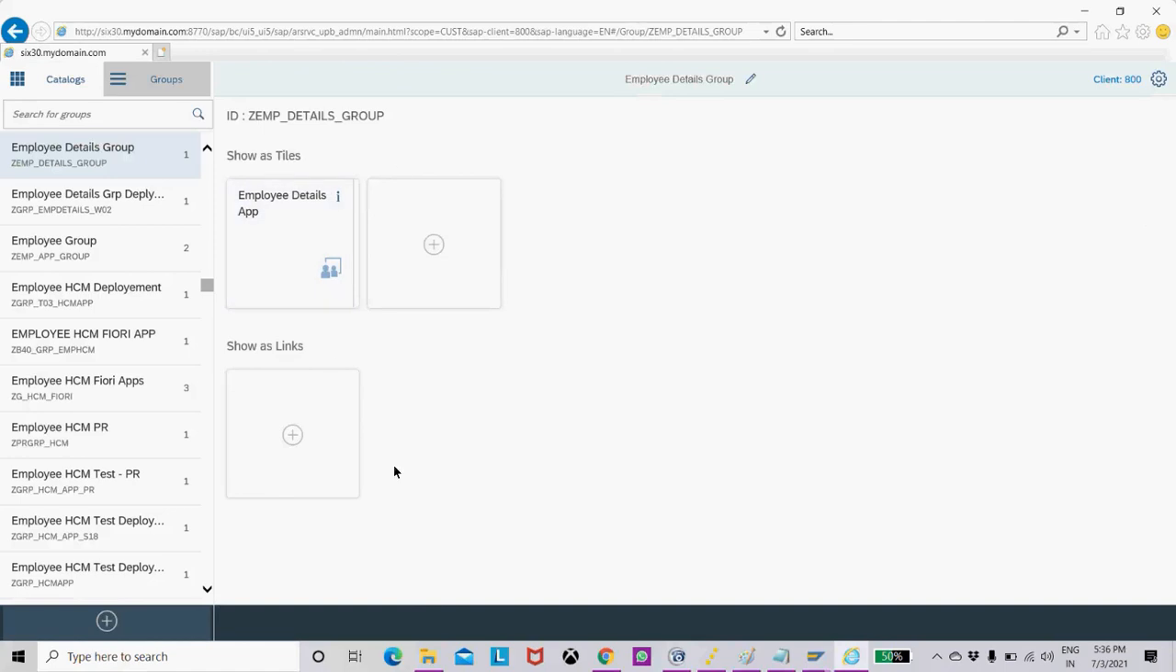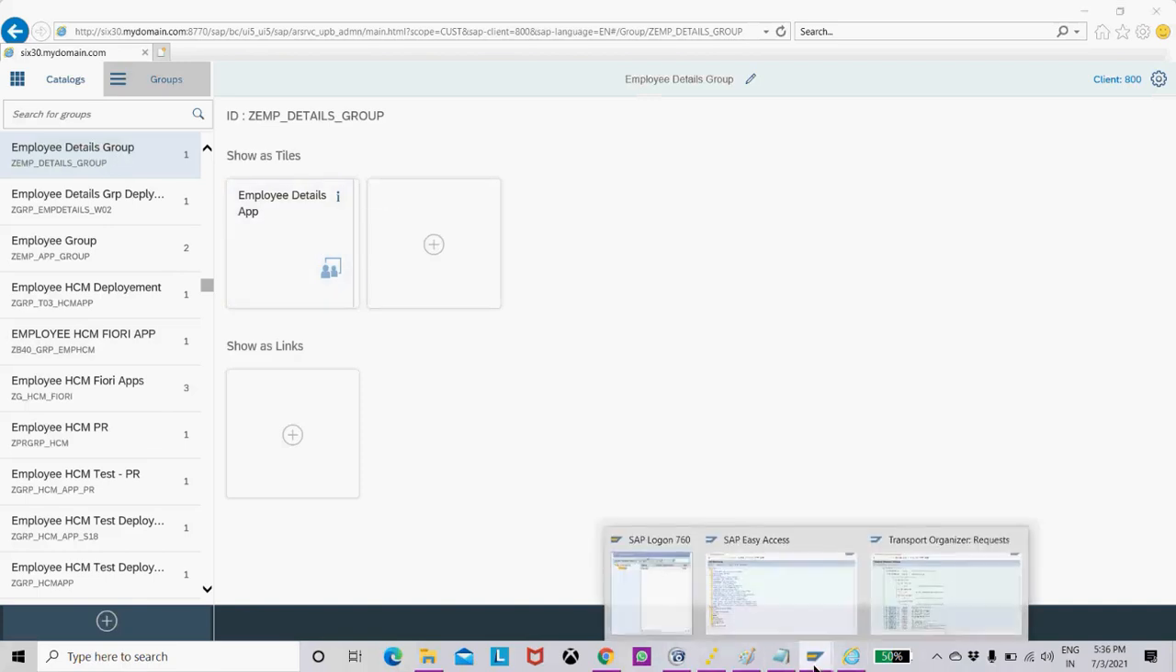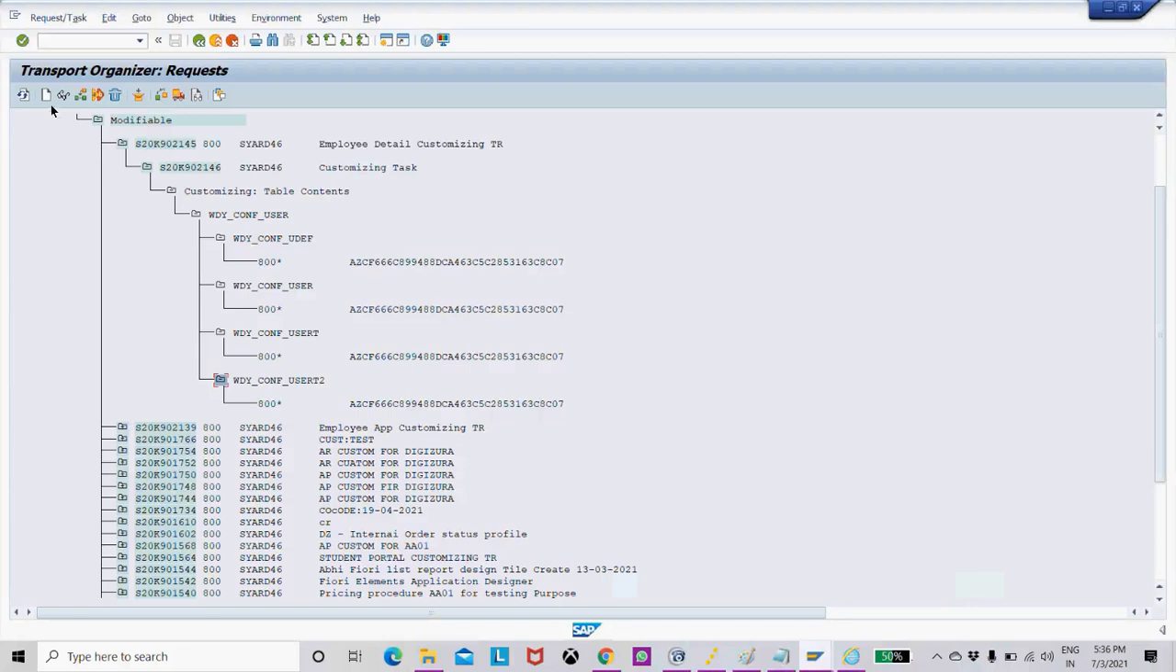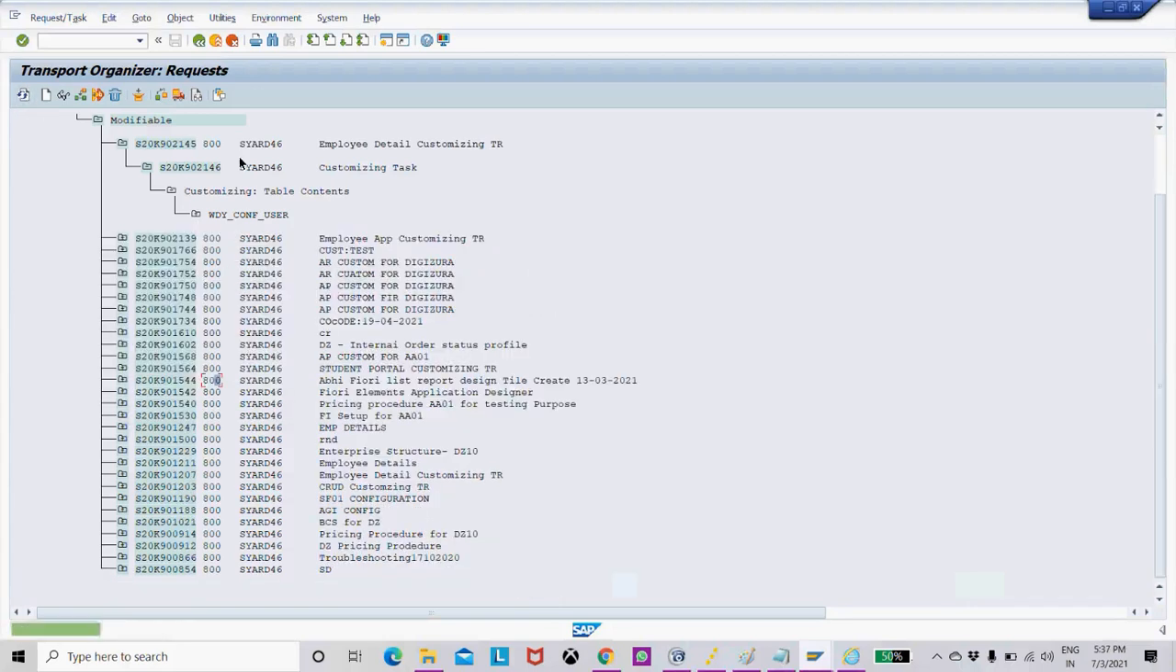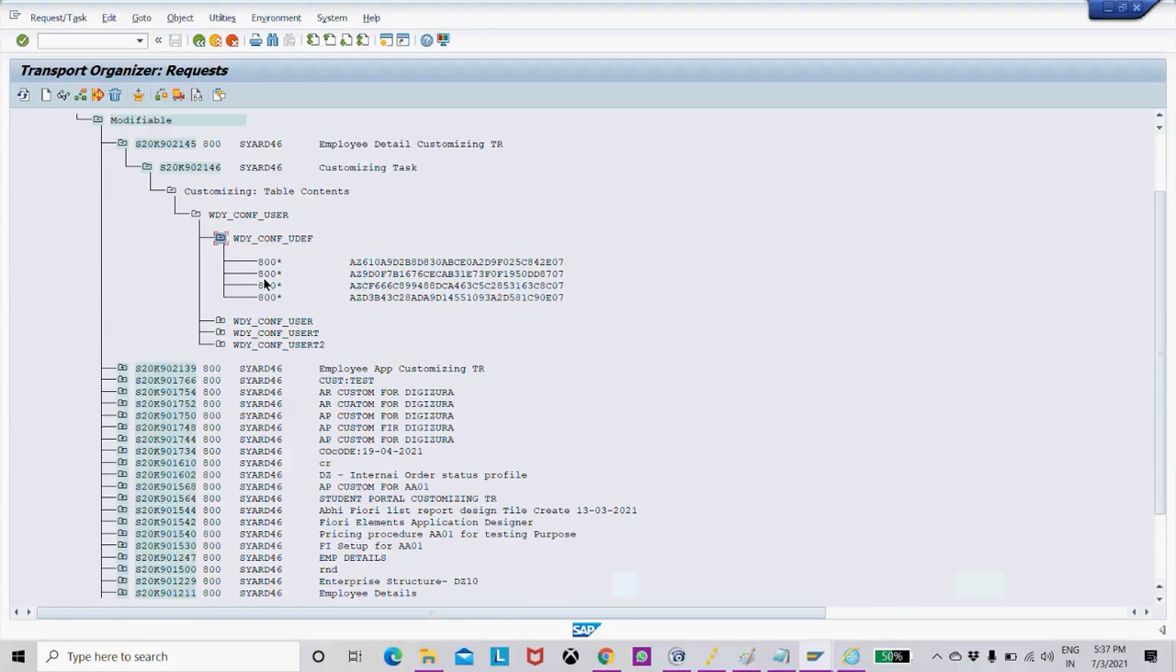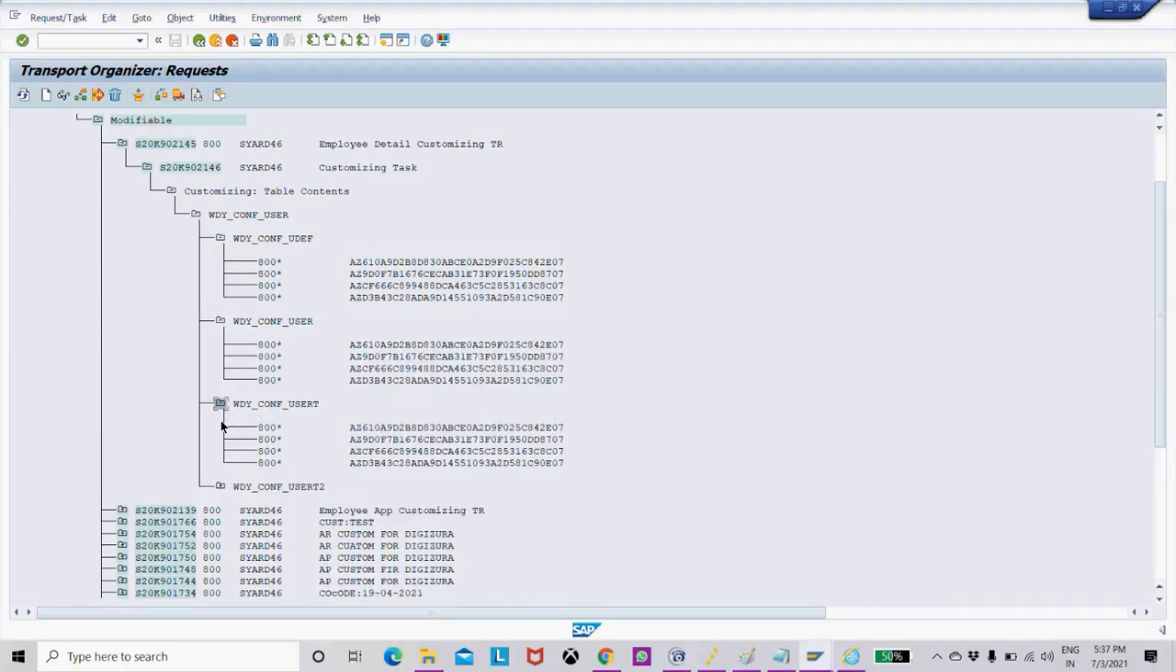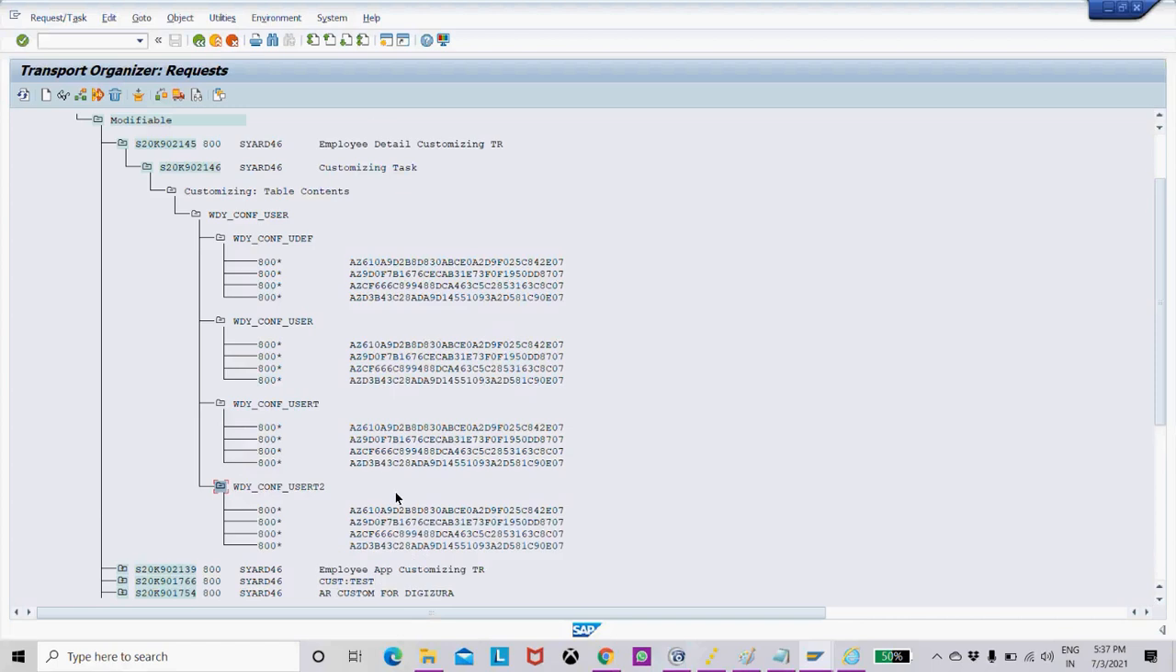Okay, so now we have done the designer configuration of catalogs and group for that tile. In order to make sure whether all these changes are updated in the customizing TR or not, I'll go back to the transport manager. I'll click on refresh, and again I'll expand. Now you can see the 4 instances are added, 2 for catalog and 2 for groups. Make sure that all these are updated. All information is stored inside this customizing TR.